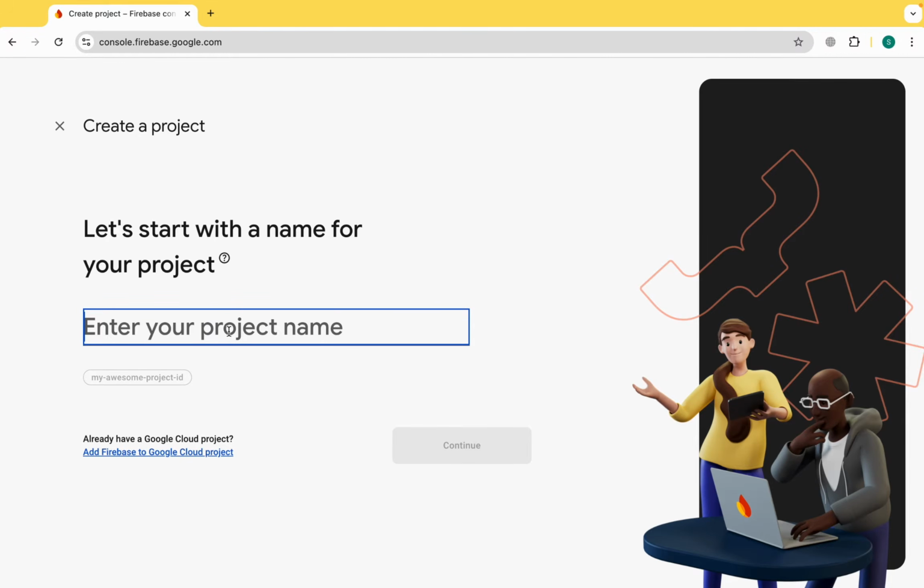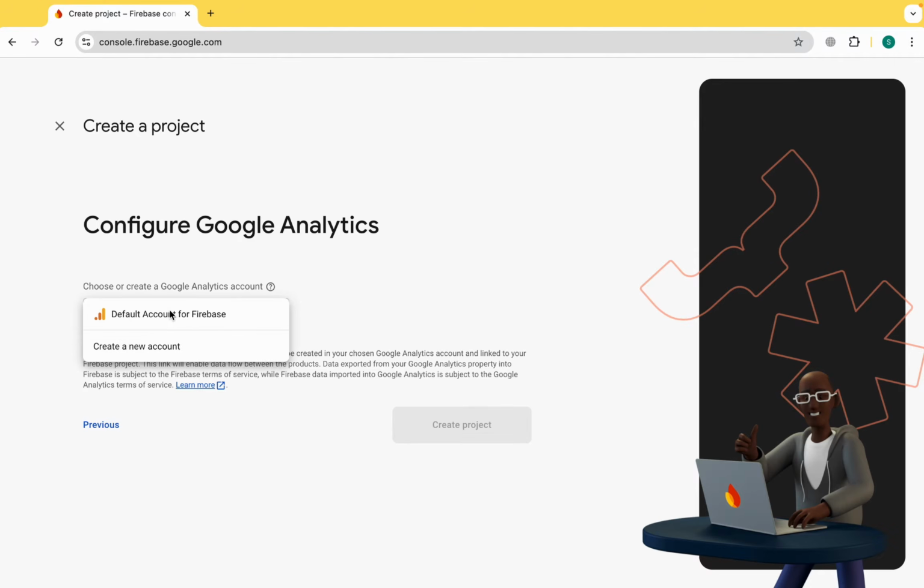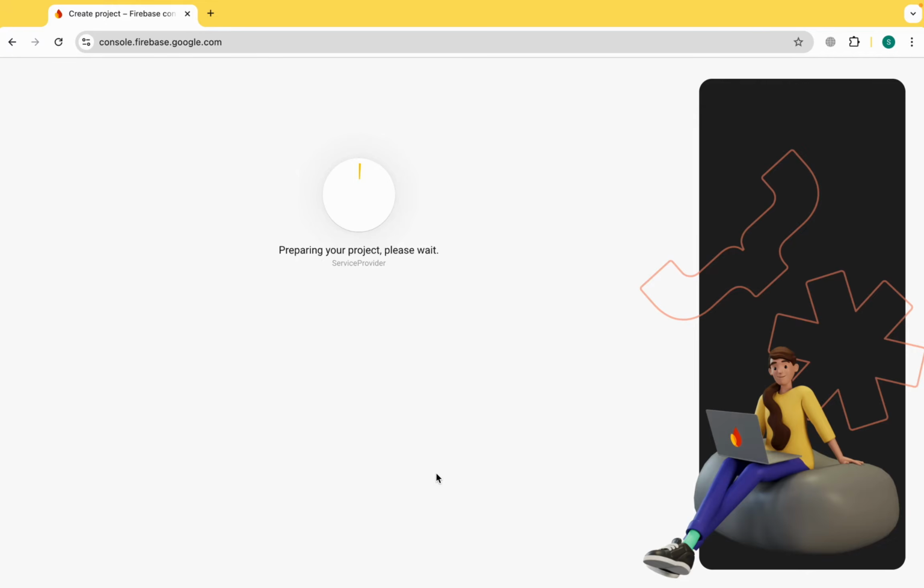Now here we'll write a project name. So I will simply write a project name which is service provider. Now I'll click this continue button, and we'll click this continue button again, and we'll use the default account for Firebase, and we'll click on the create project button. So as you can see, Firebase is preparing our project, and they are telling us to please wait. So we'll wait for a few seconds.